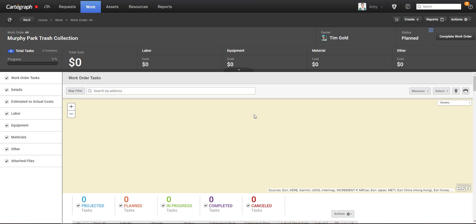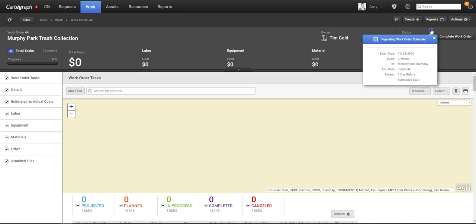Now, my work order doesn't have any tasks associated, but it does have the repeat schedule turned on, and I can tell by looking at the top right next to the status. There is the repeating schedule icon. By clicking that, it's going to tell me the recap of what I've just entered earlier. Now, as I add tasks into this work order over time, at the point when this is going to repeat every 2 weeks on Monday and Thursday, the system will look back and see how many tasks are associated and recreate those at that point.